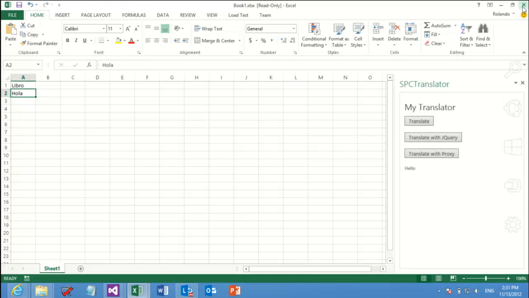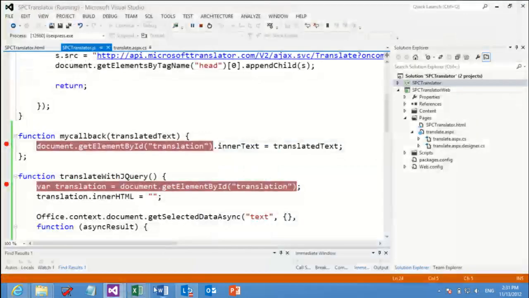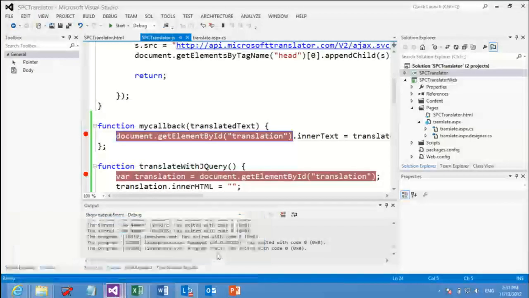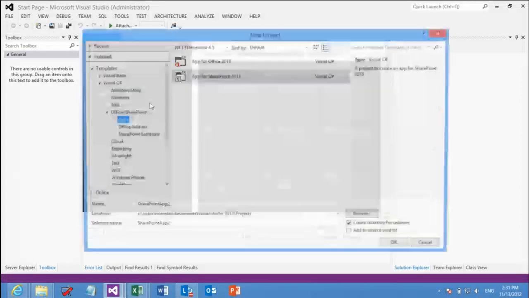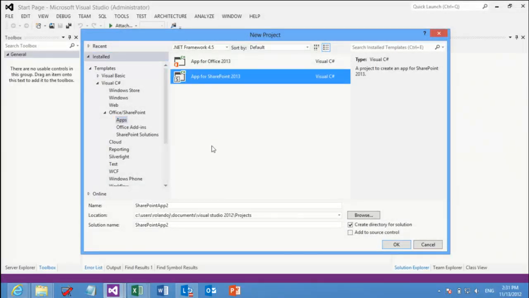Close this one. And I'm going to start a new project. And I'm going to select, as I told you, the trick here is you're going to create a .app package for a SharePoint app, and you're going to put your app for Office inside there so that when it's deployed to SharePoint, the app for Office also gets deployed to Azure. So let's do that.